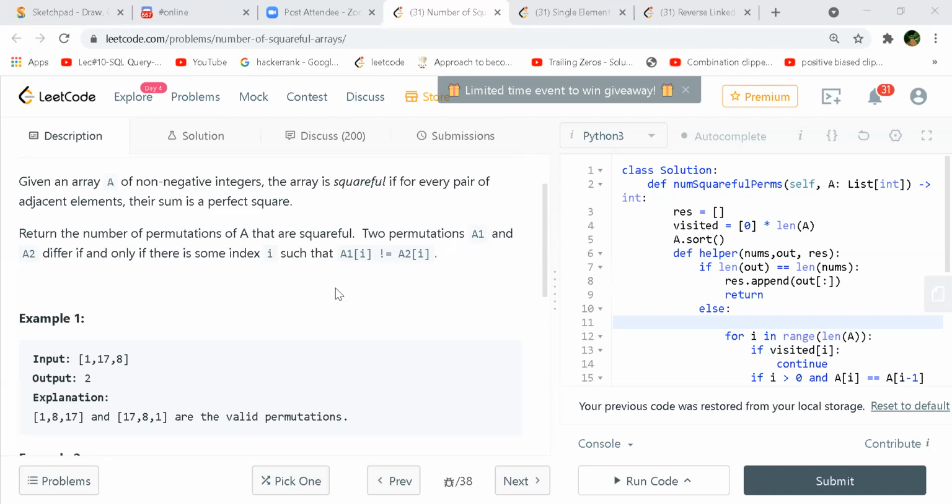So if we do some processing and keep a hash map, I'm hearing a lot of echo actually. Okay, let everyone else be muted.